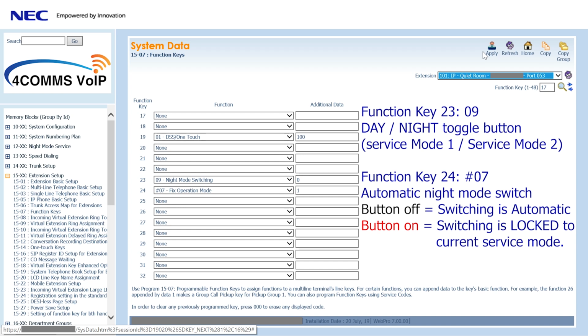So what locked mode means is that whatever mode you've got the system in when you activate that button, that's the mode that the system is going to stay in until you come back and turn that button off. So if you've got the system in service mode 2 or night mode and you press function key 24 to turn that button on, which will disable the automatic function, the system will stay in night mode indefinitely. You can't even manually switch it back into service mode 1 using button 23. You have to turn button 24 back off so you can look at the automatic table again. Then you can freely change the modes with the toggle button on 23.